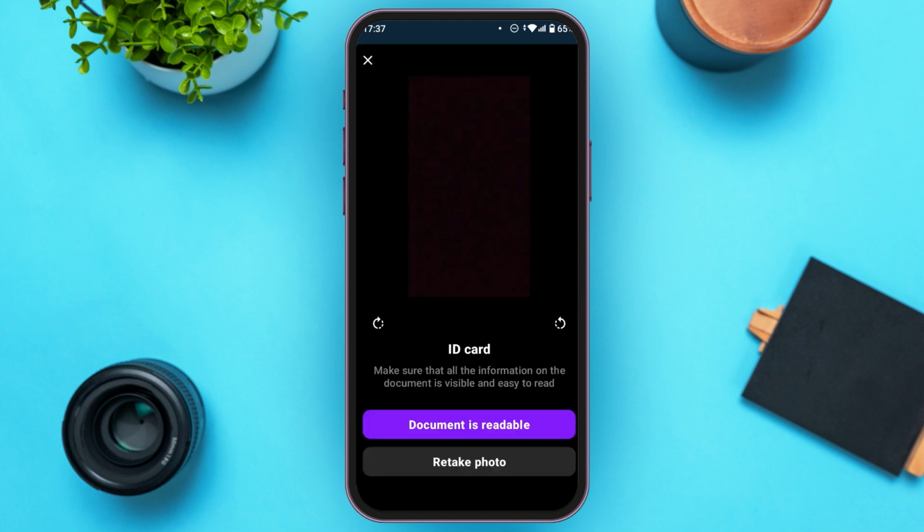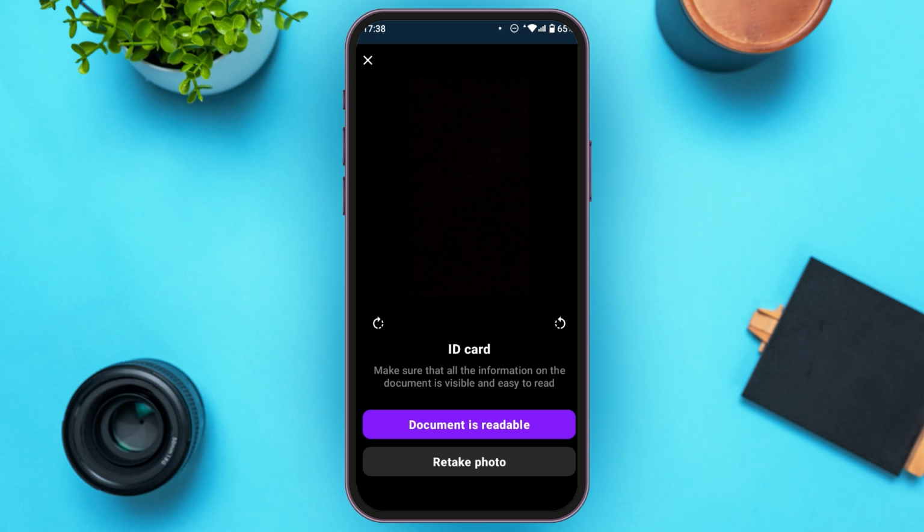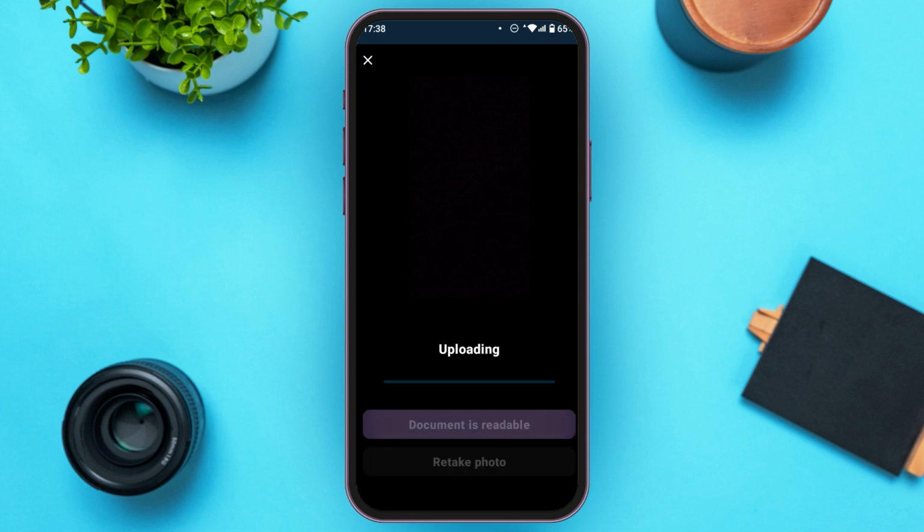Now after clicking the photo of the document, you'll be led to this kind of interface. You can see two options over here: document is readable, retake photo. All you have to do is tap on the option document is readable. Now you'll also have to click the photo of the backside of the document. Simply click the photo. Again, tap on the option document is readable.